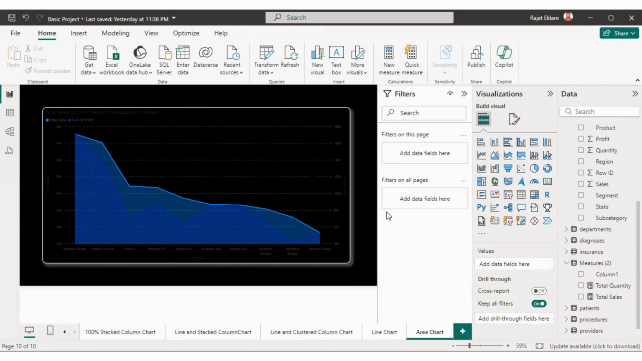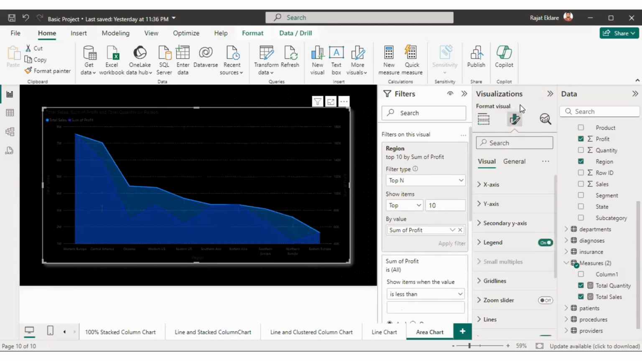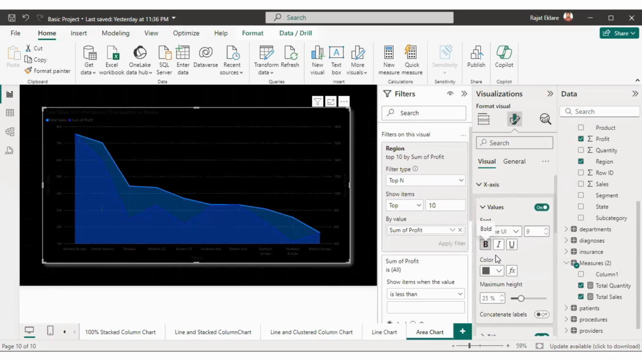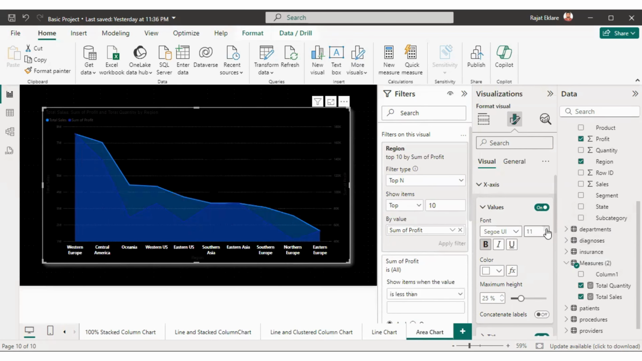Now always remember that whatever fields you have selected while creating this area chart, you have to format those fields as well. Now whatever the data is present on y-axis, x-axis, and secondary y-axis, these are not clearly visible. So for that we'll do formatting of a visual. Just select the visual, go to this option, format your visual. First we'll format x-axis. We'll make the values bold which are present on x-axis, and we'll select white color and we'll increase the size to 12.